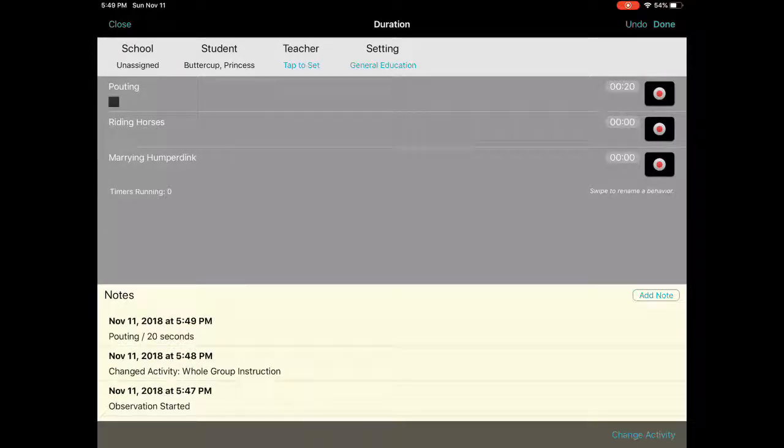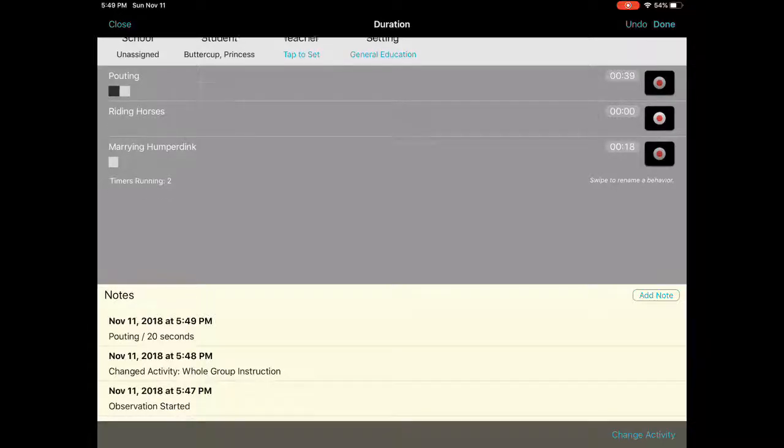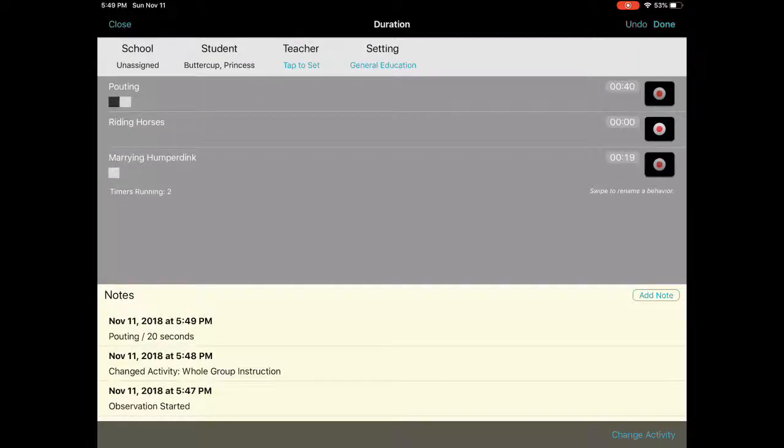Multiple behaviors may be recorded at the same time, and the app features a count of the number of behaviors currently being recorded to help you keep track. This is especially helpful for subscription or forever users who may be observing more behaviors than can be observed on the observation screen at one time. To see all of your behaviors, simply scroll down or up on the Behavior of Interest portion of the screen.